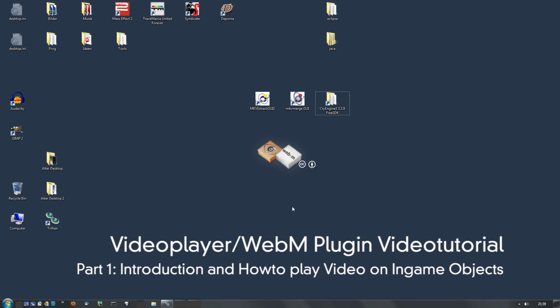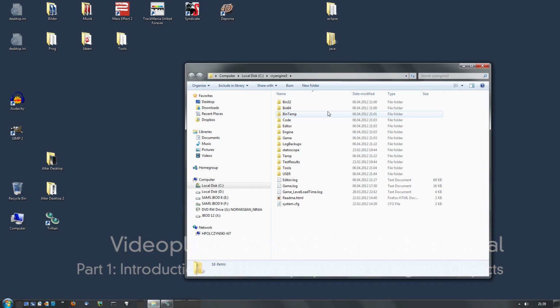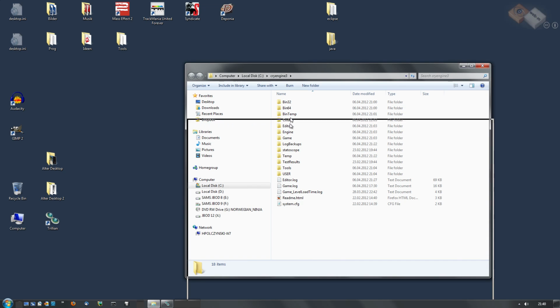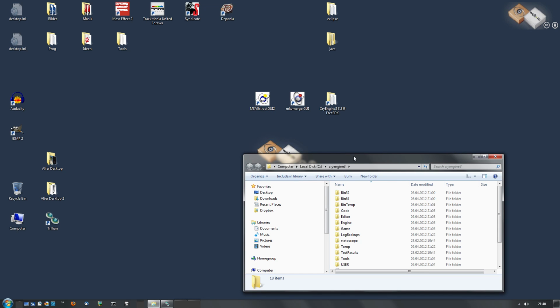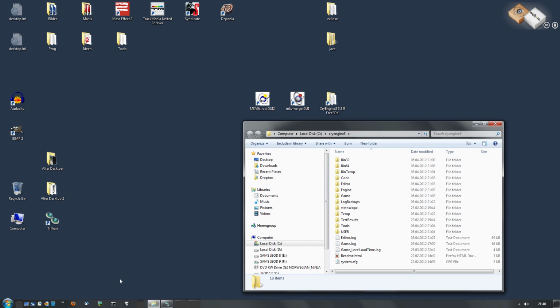Welcome to my tutorial on how to use the video player plugin, how to apply video to in-game objects. You will have to download MKV extract GUI to extract the audio stream.